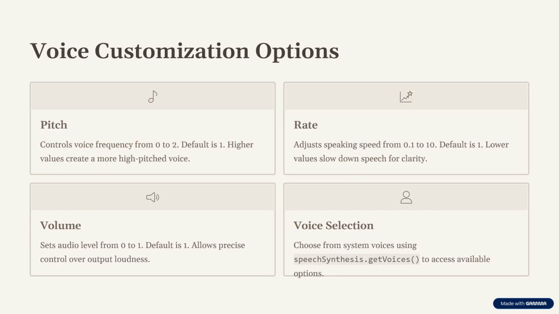So these are the customizations that I already mentioned in the previous slides. That is the customization option. Now we are going to dive into that topic, and we will discuss the voice customization in detail. So there are four bases, like pitch. You can modulate and customize pitch, controlling voice frequency from 0 to 2. The default is generally 1, but you can modify it from 0 to 1. A higher value creates a higher pitched voice.